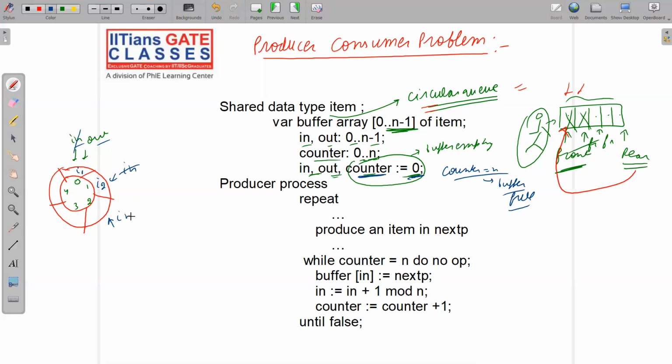So wherever the in is pointing at that location, insertion is done by the producer. For example, if I3 item is produced, then in will point to the next location. I think you have got it. What is in? Pointer to the first free location, that is in. What is out? Let me tell you a few more points, then you will automatically get clarity about what is out.